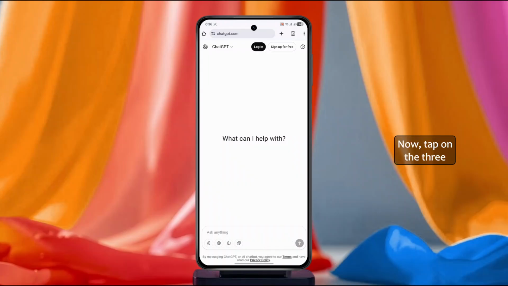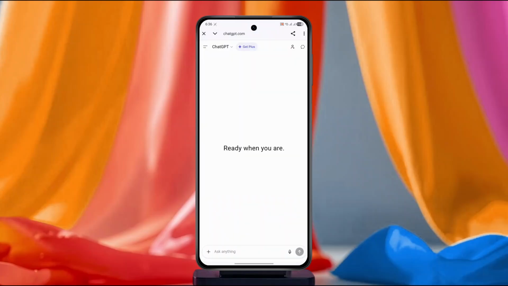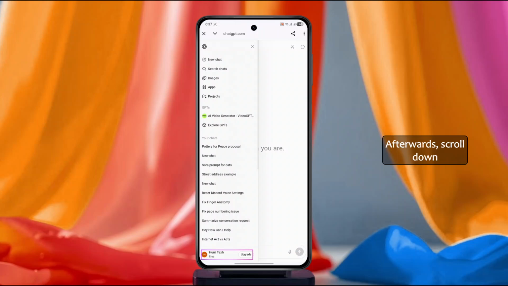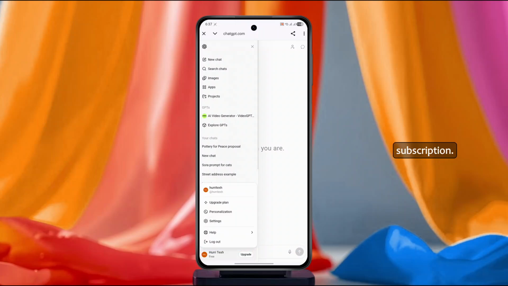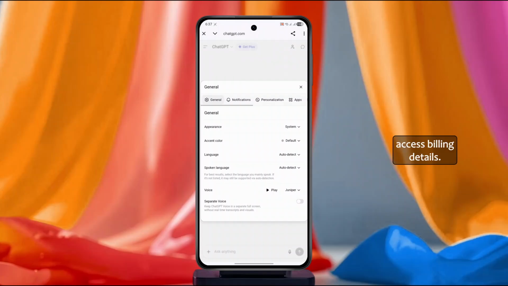Now, tap on the three horizontal lines or your profile icon at the top left corner. Moving forward, select Settings from the menu options that appear. Afterwards, scroll down through the settings to find Manage My Subscription. In addition to that, tap on Manage My Subscription to access billing details.